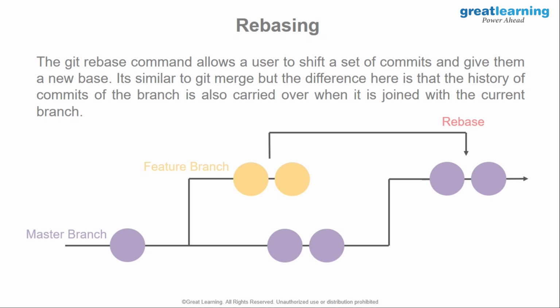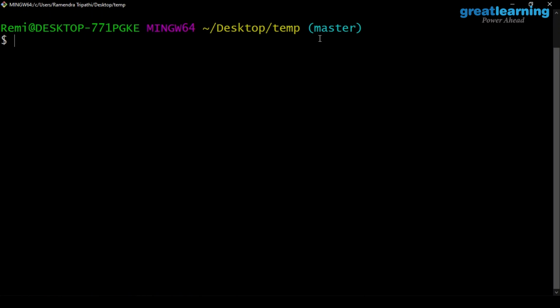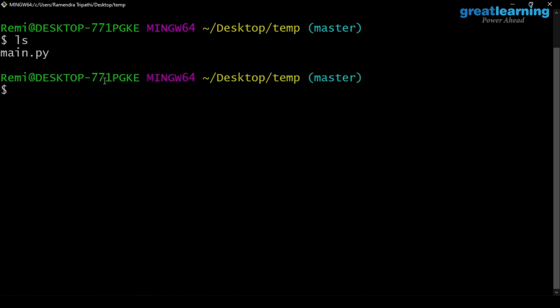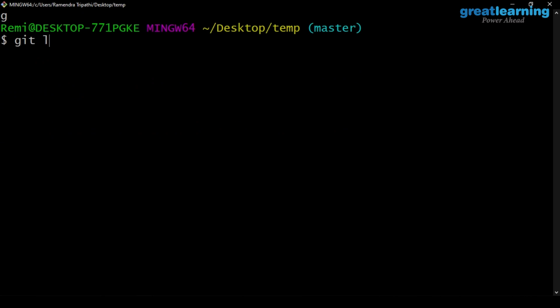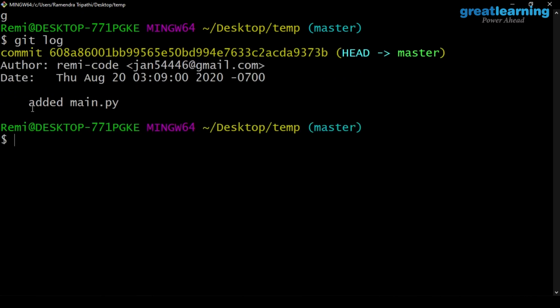All right, so now let's go ahead and learn how to rebase. Let me come back over here. We have the temp directory again, but I have a different file over here. It's main.py. Let's see the contents of it. It's just main code. Now I want to show you guys how rebasing works. I will first show you the git log to show you that there is only one commit right now, called added main.py. That is the commit for the master branch.